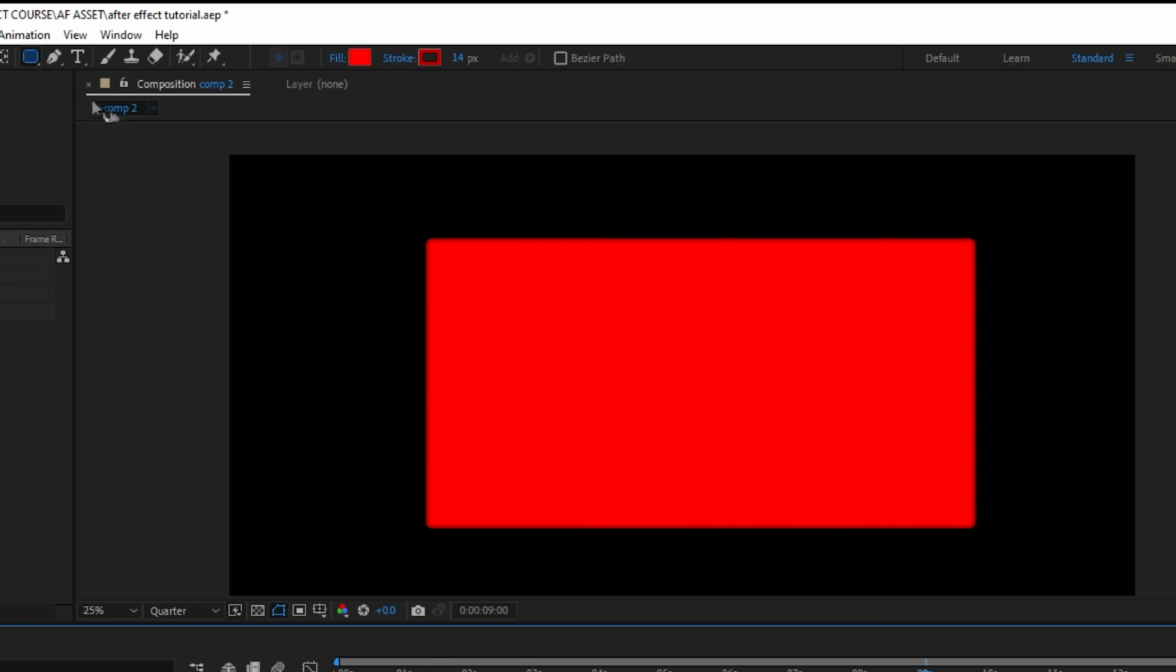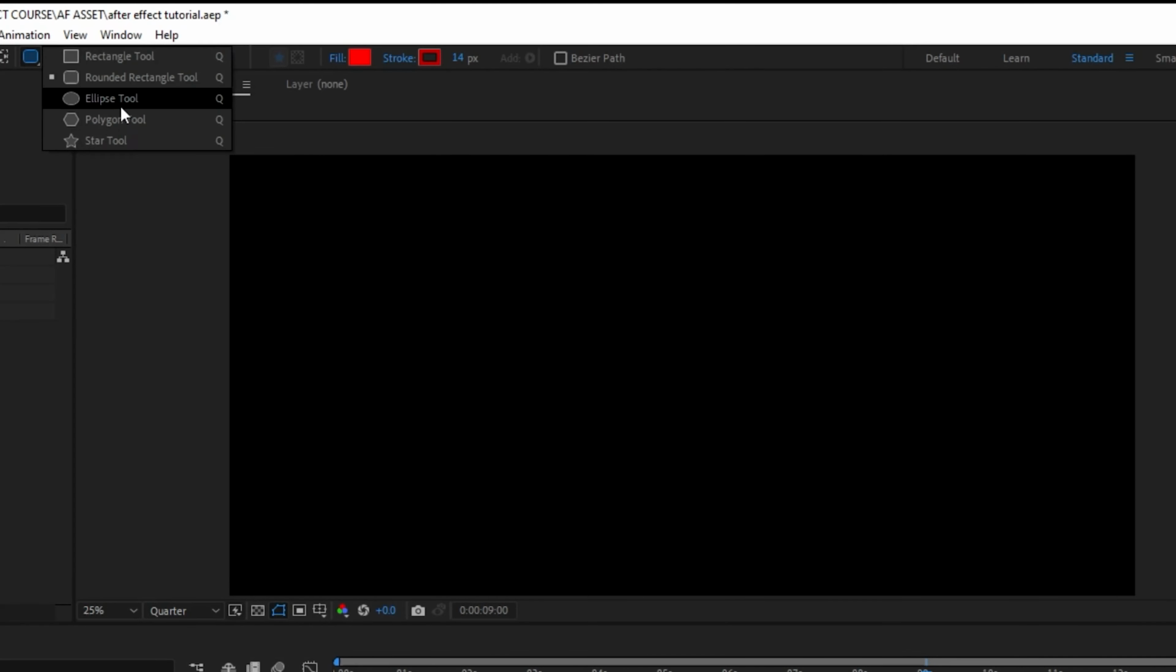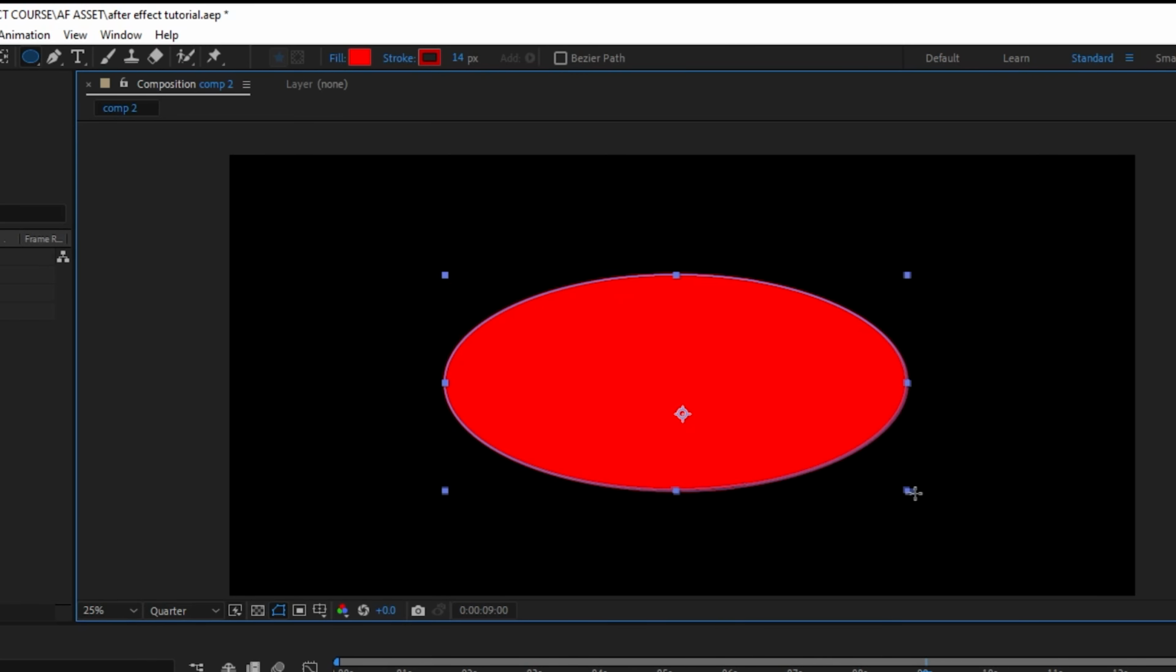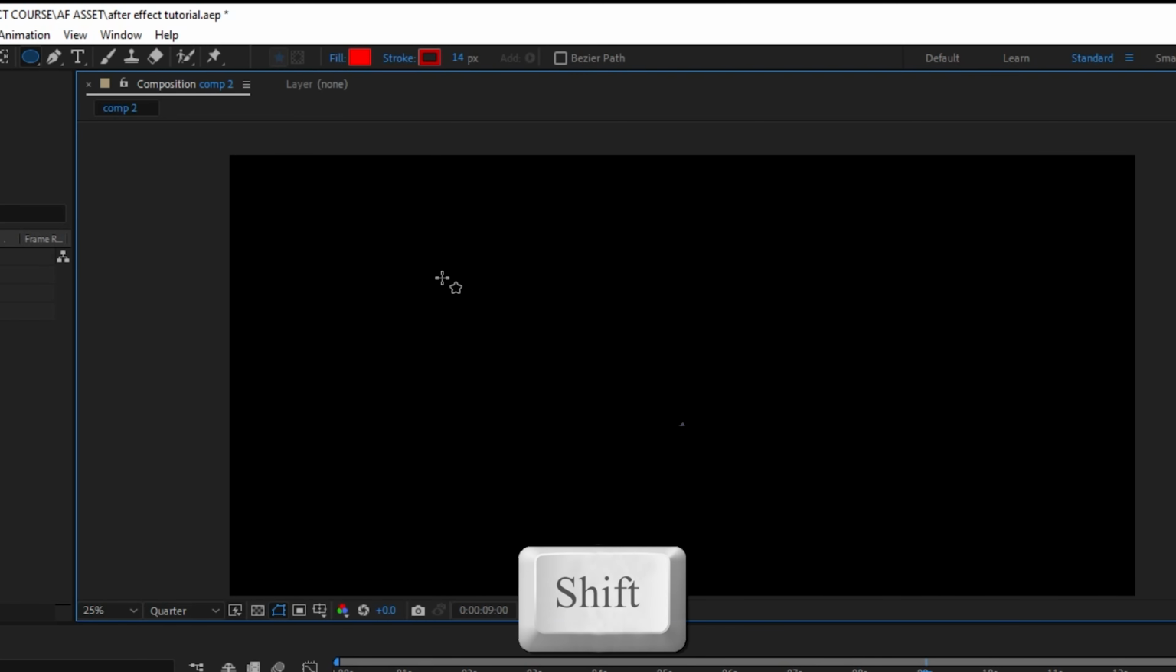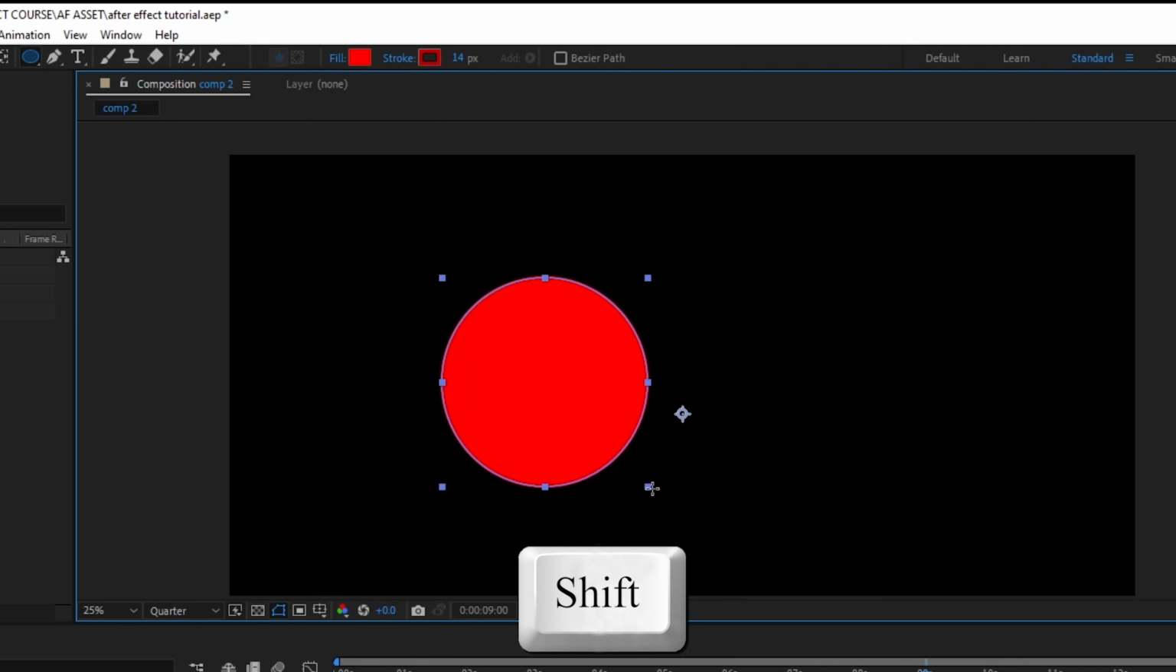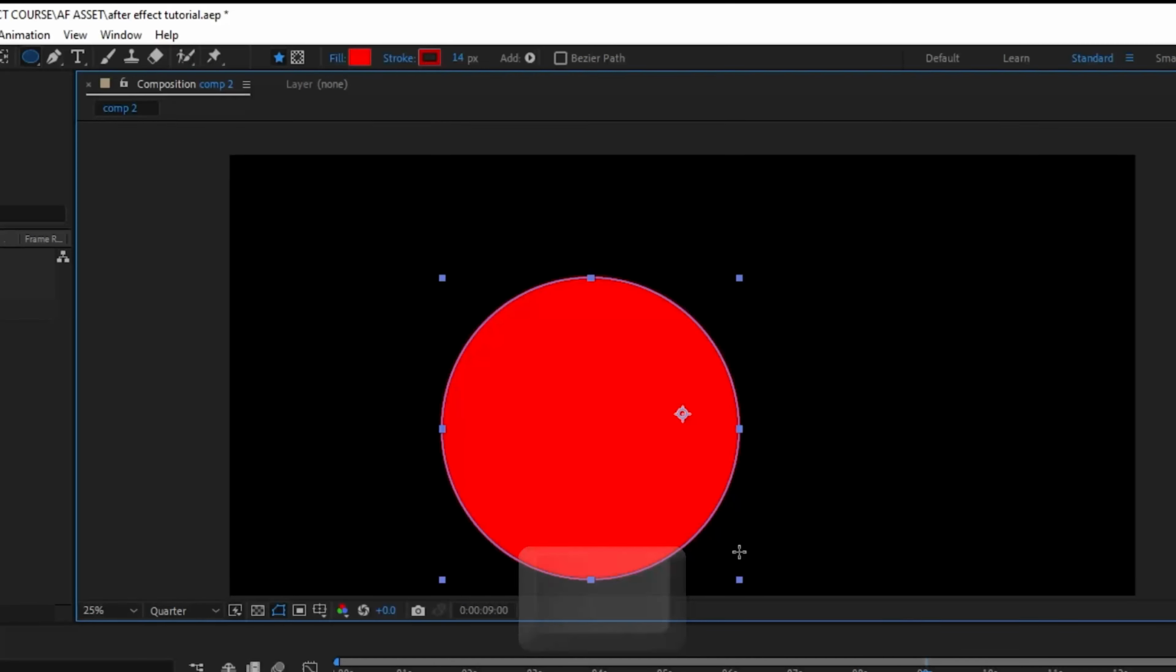If you want to make another shape, like an ellipse, you can make a circle. Like this, an ellipse as shown, and for a circle, just hold Shift and press the left mouse button, then drag it. You can make a circle like this.